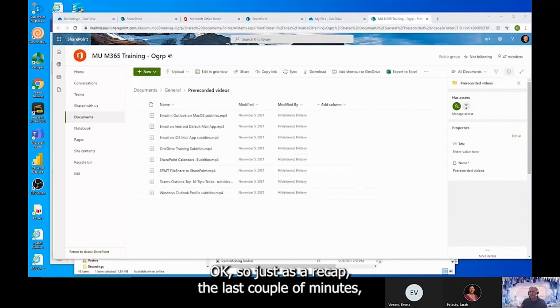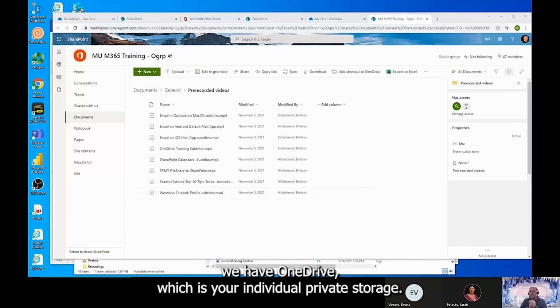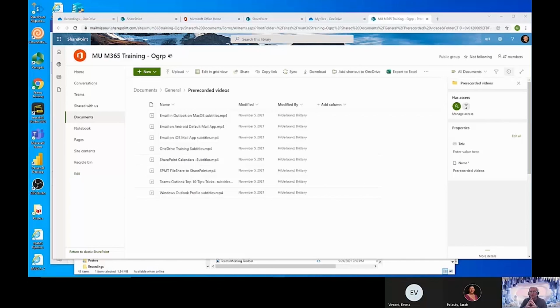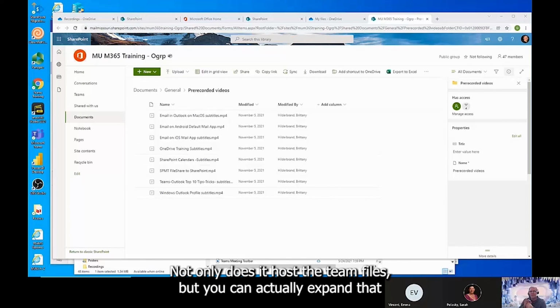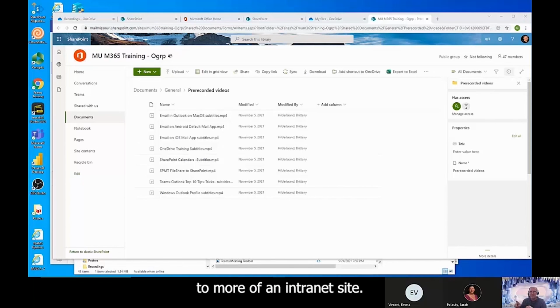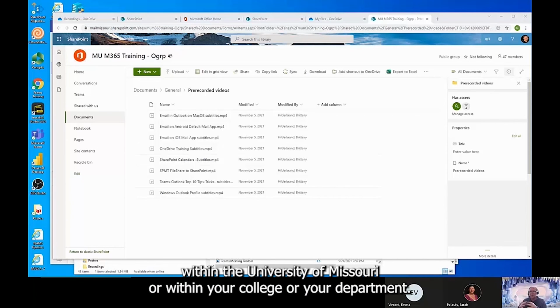Okay. So just as a recap, the last couple minutes, we have OneDrive, which is your individual private storage. You have a team location where you can collaborate and chat and post things and use applications, but that data is stored in SharePoint. And then SharePoint, not only does it host the team files, but you can actually expand that to more of an intranet site. It's like an internet, but it's just within the University of Missouri or within your college or your department.